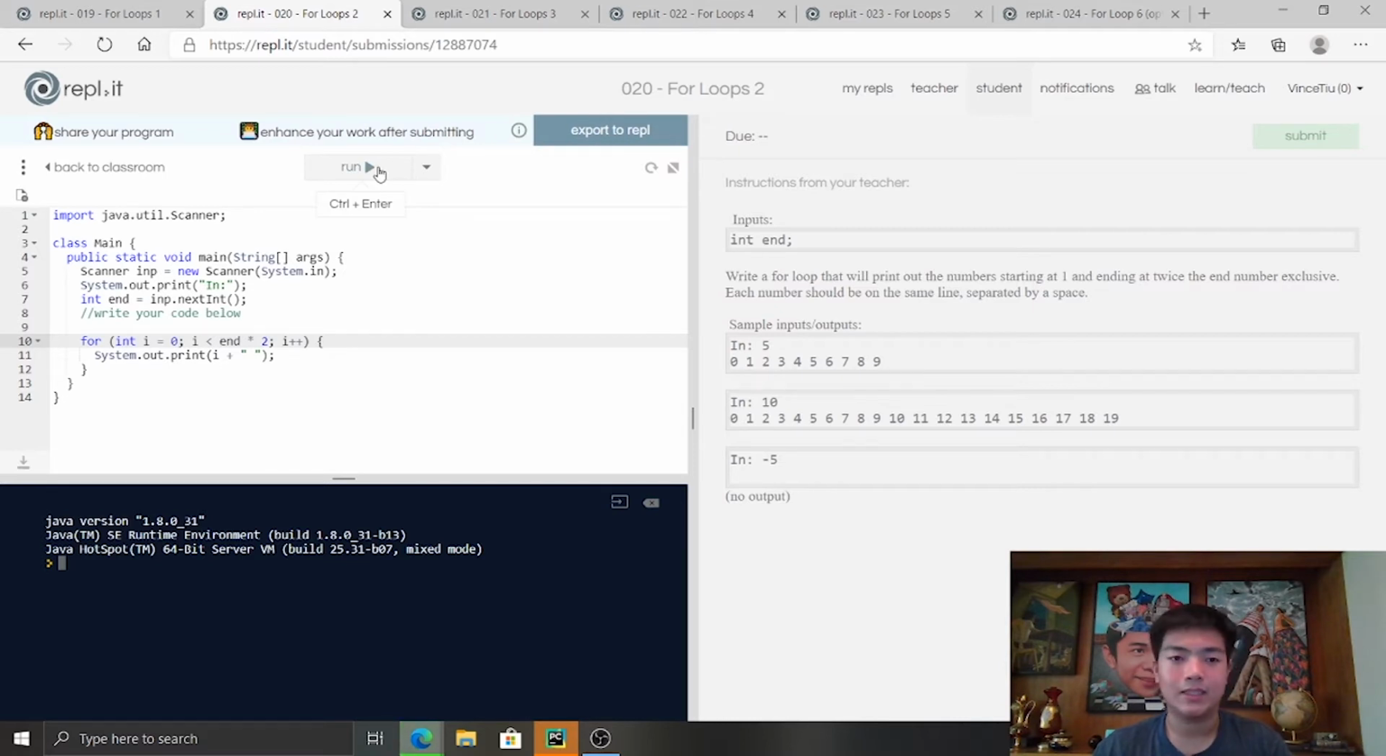Now let's test this code. Let's put 5. As you can see, it prints 0, 1, 2, 3, 4, 5, 6, 7, 8, 9, which is the expected output, because it should end at 10, since 10 is double 5. If we run this code again and put 10 in, let's test if that works. As you can see, it's also working correctly.